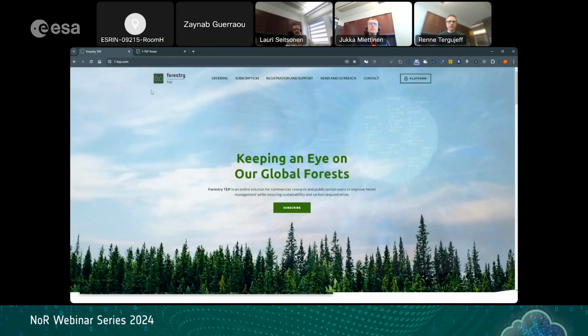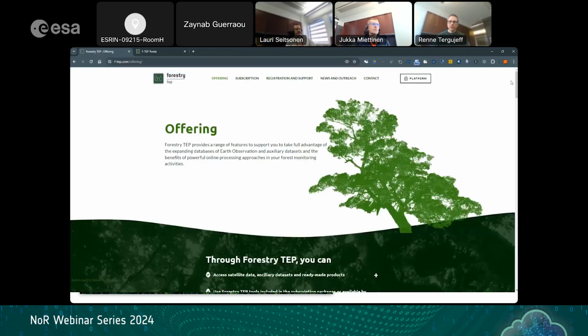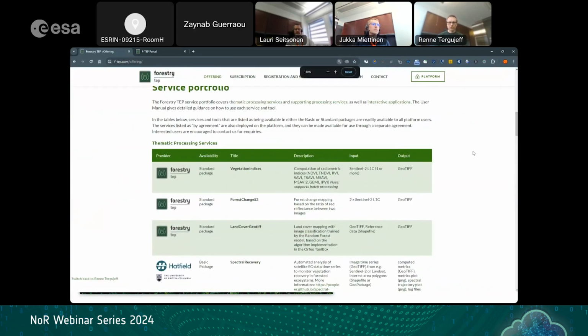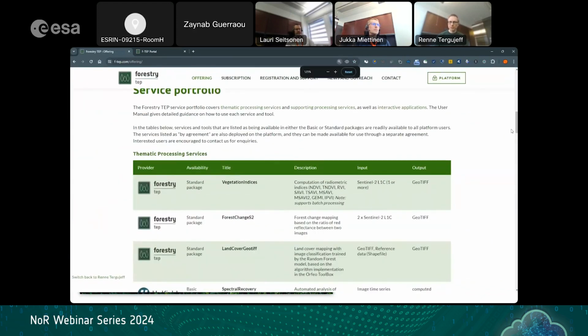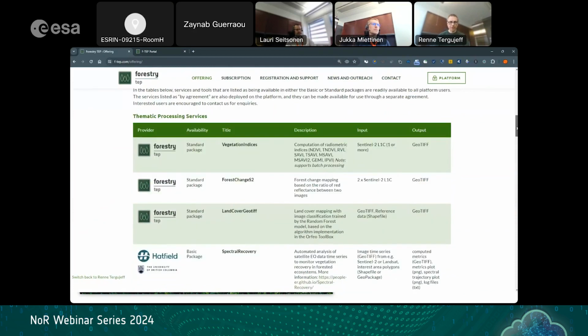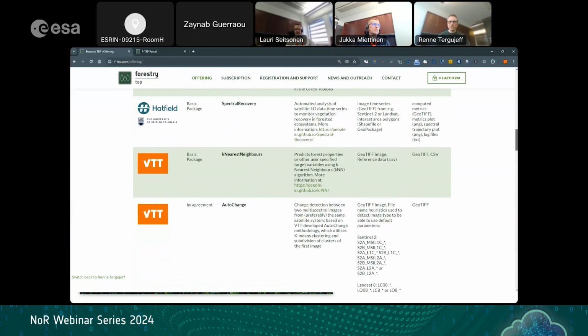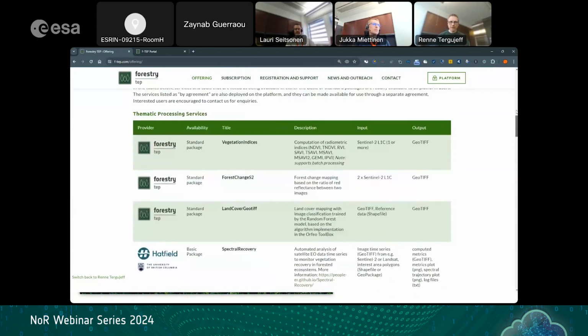If you go to the website ftep.com, on the offering page you can find a listing of the processing services that form the processing service portfolio. Spectral Recovery is already mentioned here. Sentinel-like is not yet mentioned here, but will be added soon.